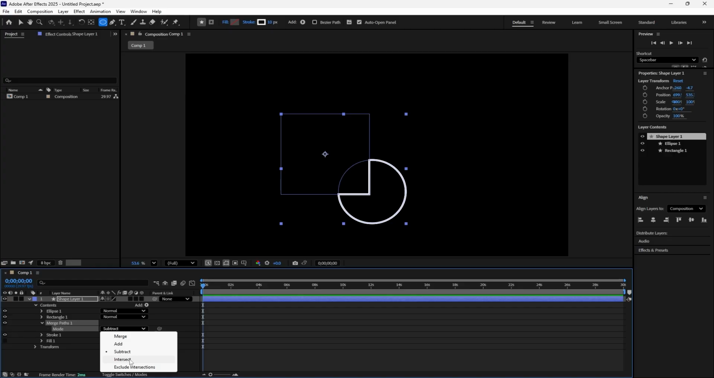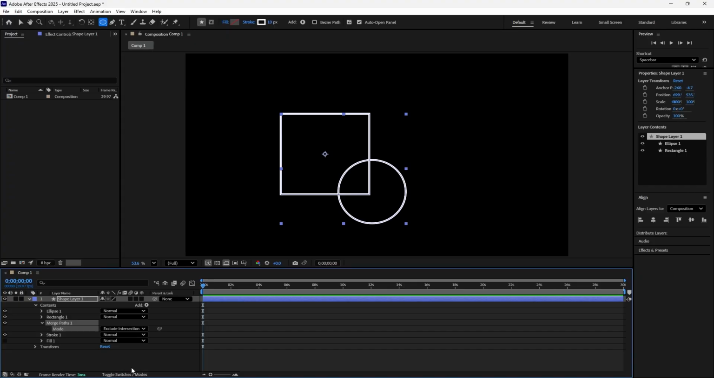Okay, and you can intersect this one. Only that piece is visible, and the other portion disappears, right? And there is also exclude intersections. Say exclude intersections.